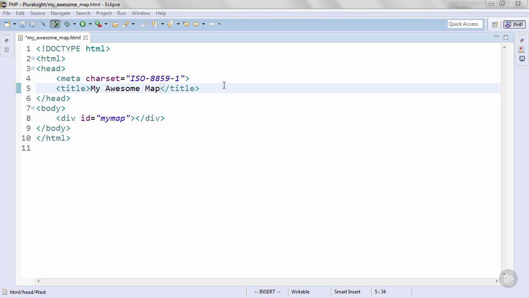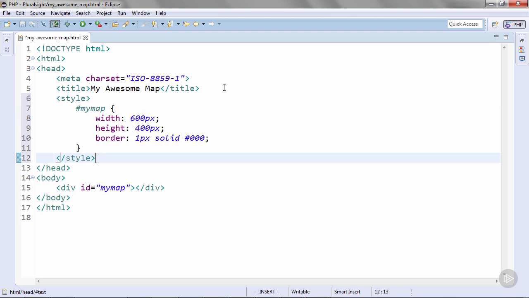I'm also going to add a little styling to that div. I'm going to come in here and add a style tag for the My Map div where I set the width, height, and the border. Now the border is not particularly important. I'm just setting it to something visible so that we can see the div on the screen without a map inside it. However, the width and height are important.